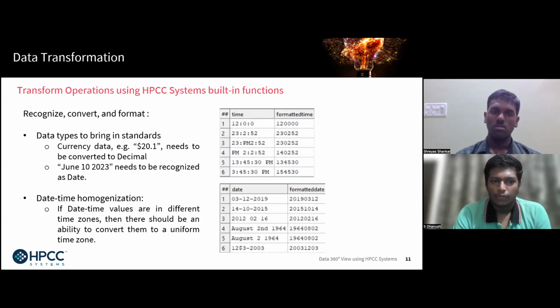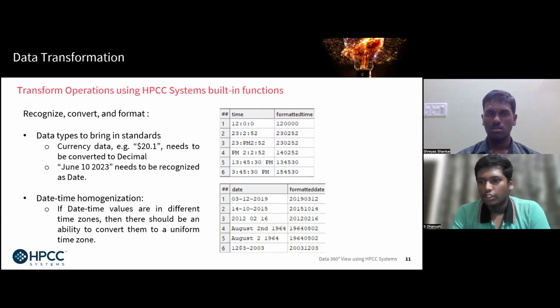So the second option was recognizing, converting and formatting date and time. Given a time or a date in any format, it should be recognized and converted into a common format. So here for time, we chose the common format to be unsigned int. It will be represented as HHMMSS. And for the date, it will be YYYYMMDD.